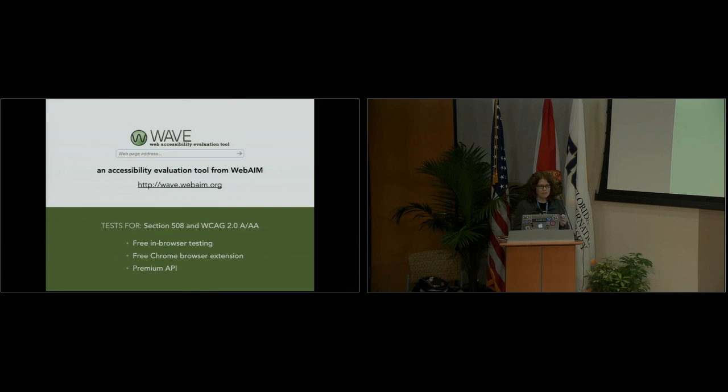So up first is a big one, the WAVE tool. WebAIM is a big advocate for accessibility. They do a lot of cool stuff, and they made this tool. It tests for Section 508 and single and double A. Basically, it's in-browser testing, which is really great because you either pull up their website, put in your URL, and it shows you. There's also a Chrome extension, and they have an API that's paid. It's not free.